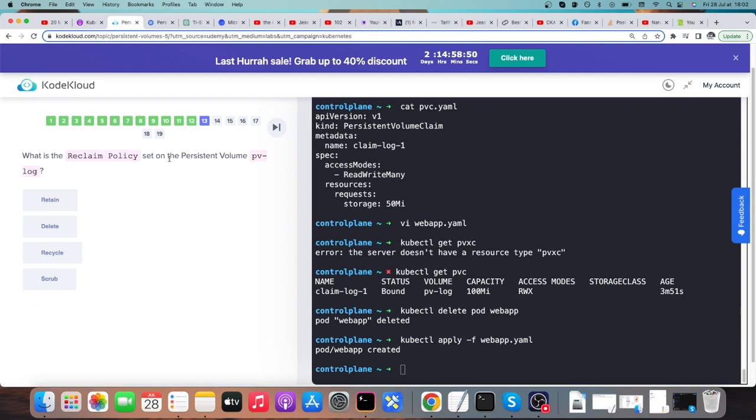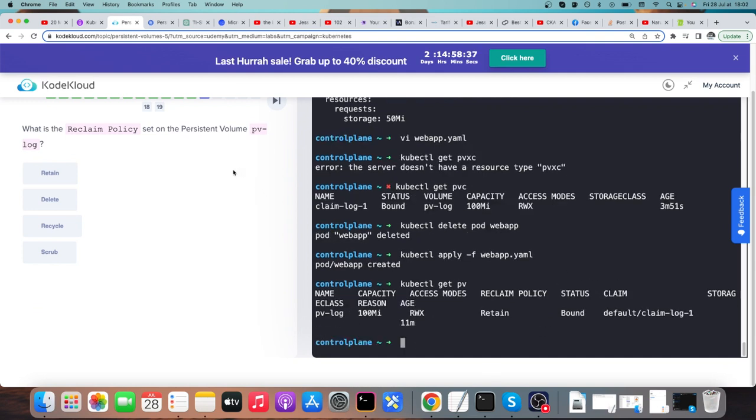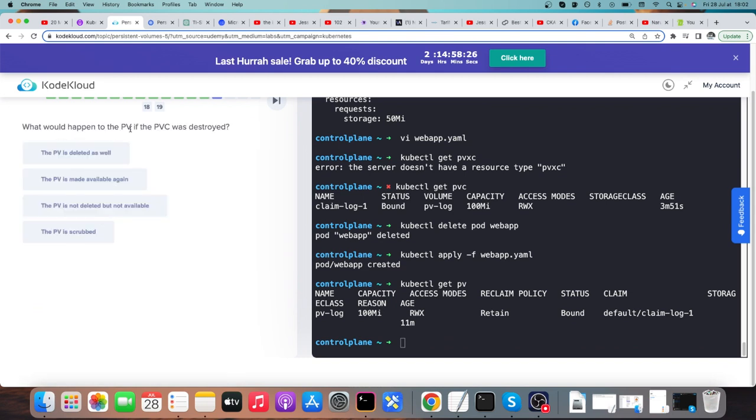Next, what is the reclaim policy set on the persistent volume? What if I do a kubectl get to get the persistent volume? The reclaim policy is retain here. Retain. What will happen to the PV if the PVC was destroyed? Right, so this is a PV, it says retain. What if we destroy the PVC? What will happen to this?